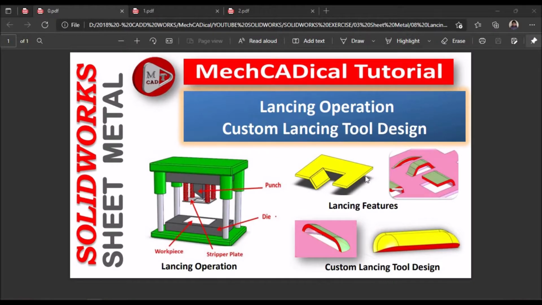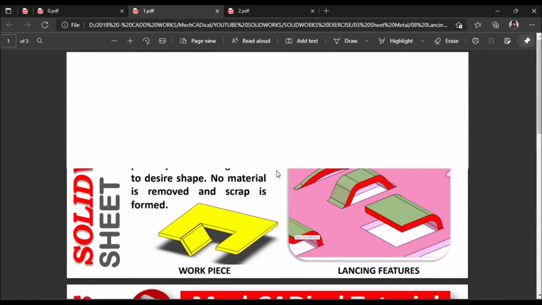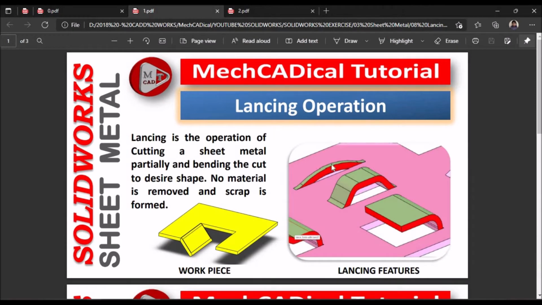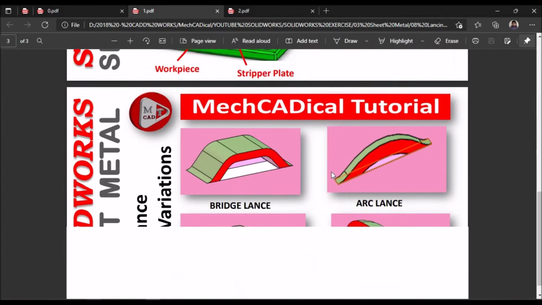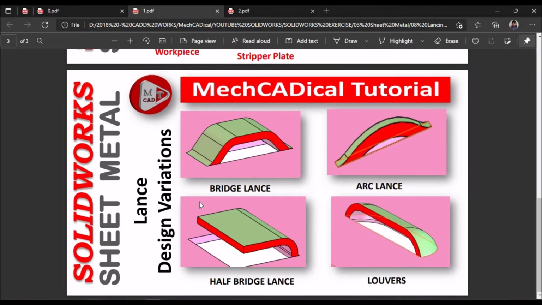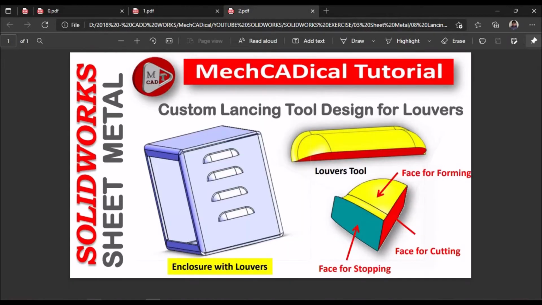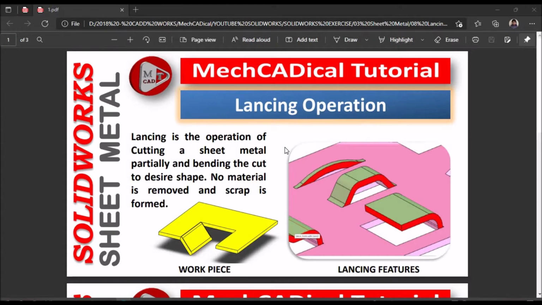Hi, today I'm going to explain about lancing operation and custom lancing tool design. Initially, I will explain about lancing operation, then design variants of lancing features and custom lancing tool design, and I have taken the example for lowers. Let's start now. What is lancing operation?